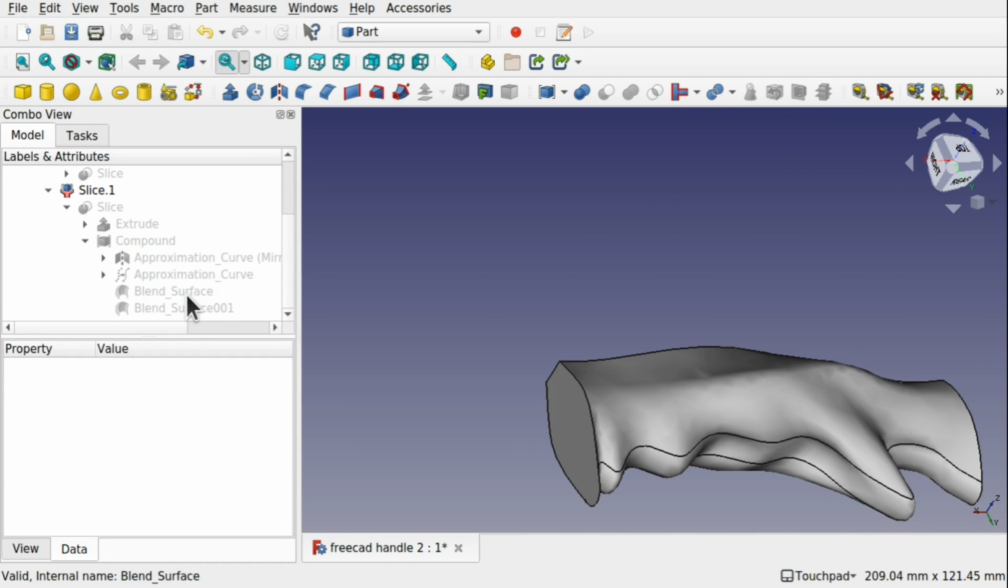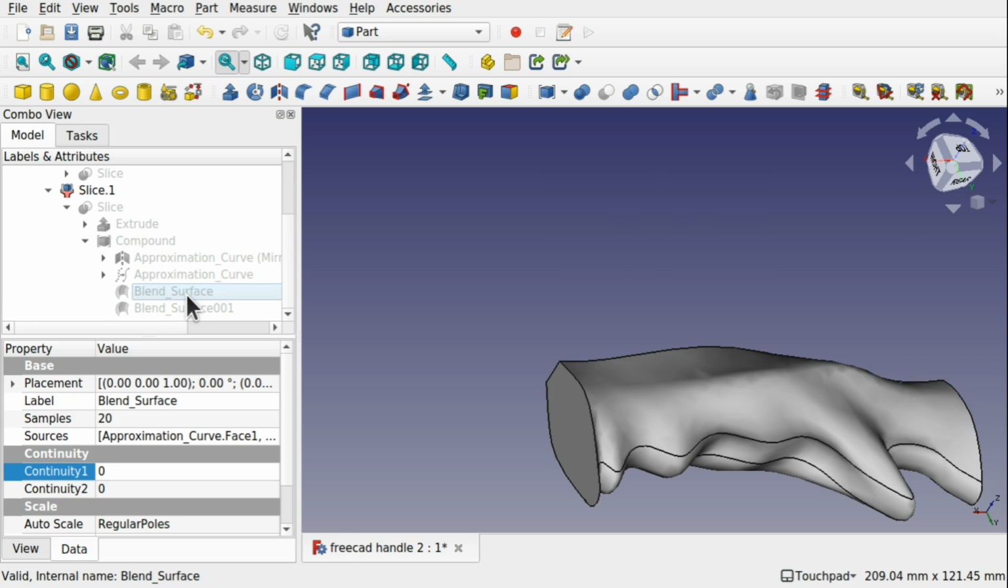The same with the bottom one, which is this one. Click on that, zero out the continuity. You can see it conforming.